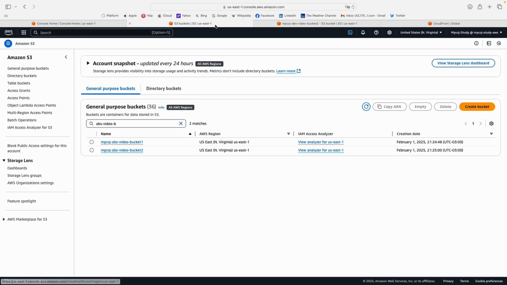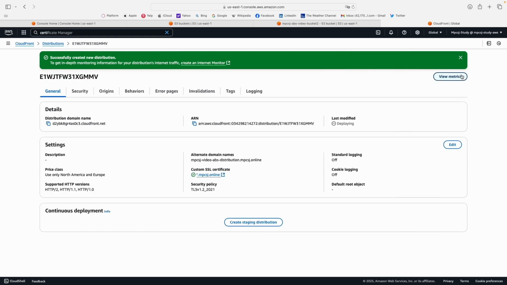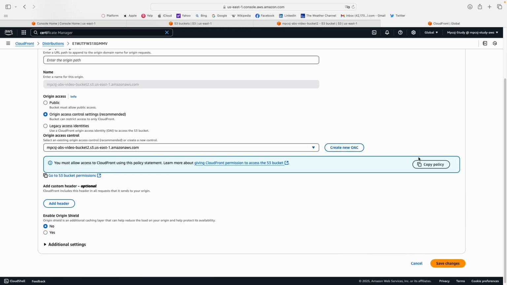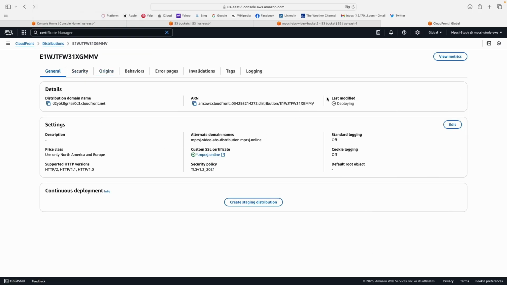If you lose this yellow message, you don't have to worry, because you can go to origins, click here, click to edit, and then click here again to copy the policy, just in case you lose the bucket policy. Okay, great. So let's wait a few minutes for the Cloudfront distribution to be deployed, and then I'm gonna go to the second step, which is to create the public and private keys for having access to this Cloudfront distribution with signed cookies. A few moments later.